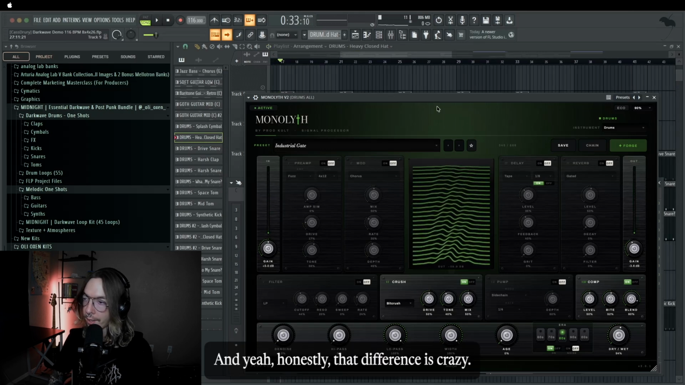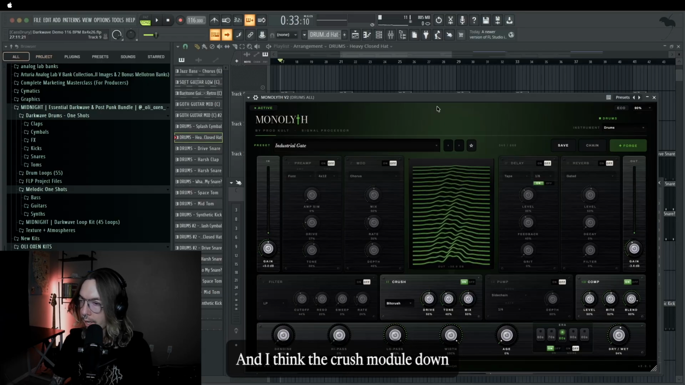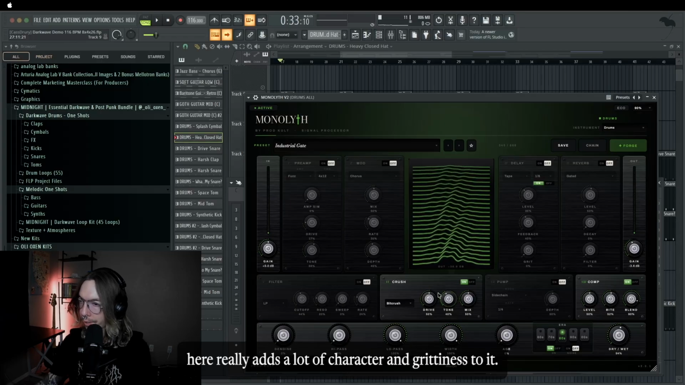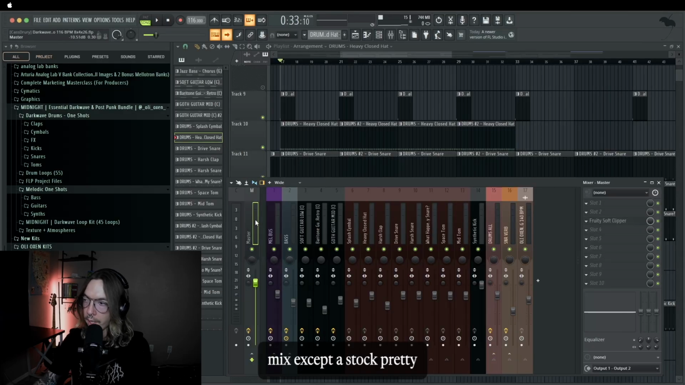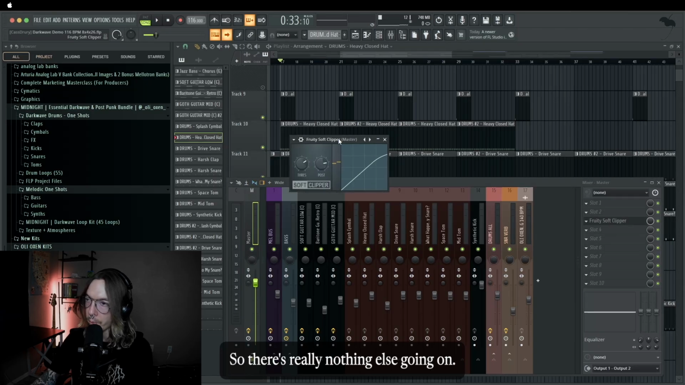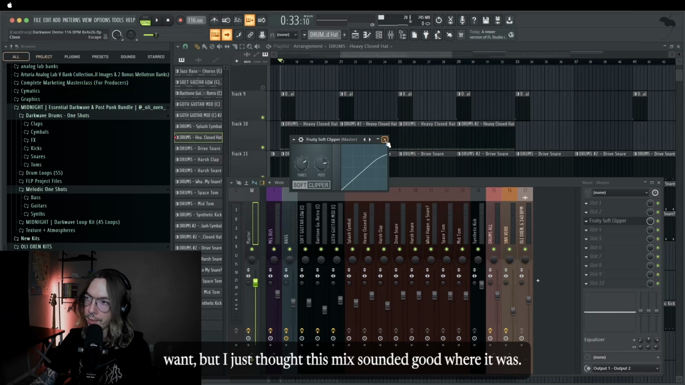And yeah, honestly, that difference is crazy. It just sounds so much more alive and punchy. And I think the crush module down here really adds a lot of character and grittiness to it. And again, really nothing else on this mix except a stock Fruity Soft clipper on my master. So there's really nothing else going on. I mean, sure, you can go as crazy as you want, but I just thought this mix sounded good where it was.